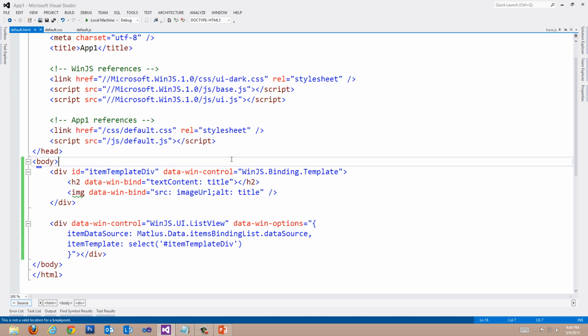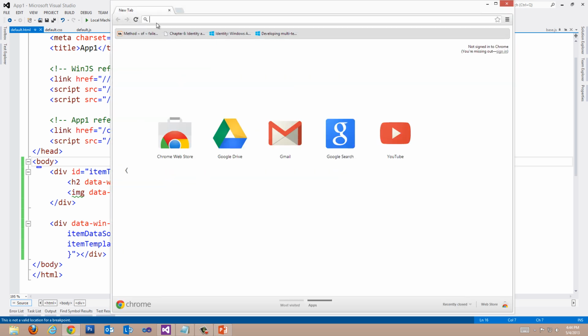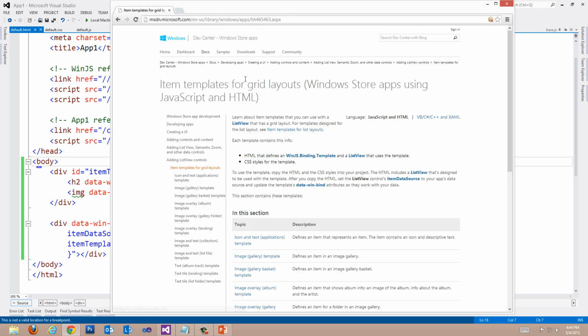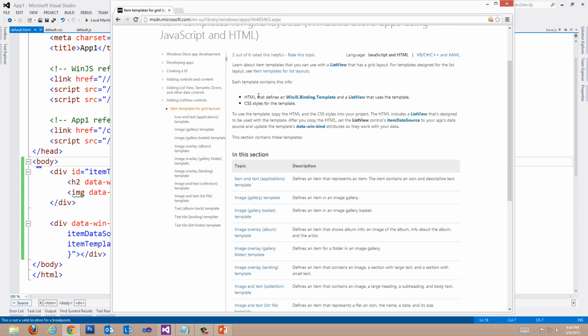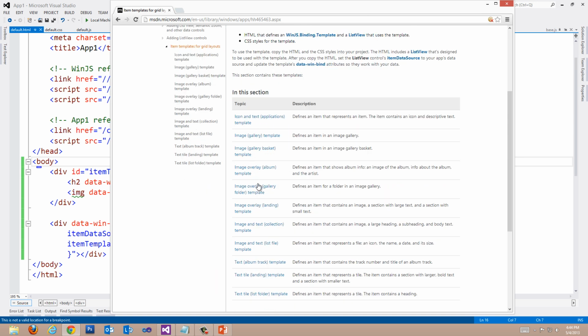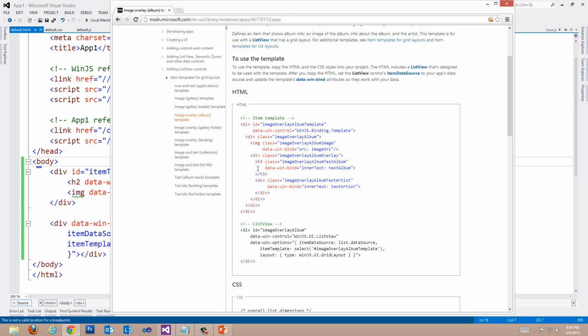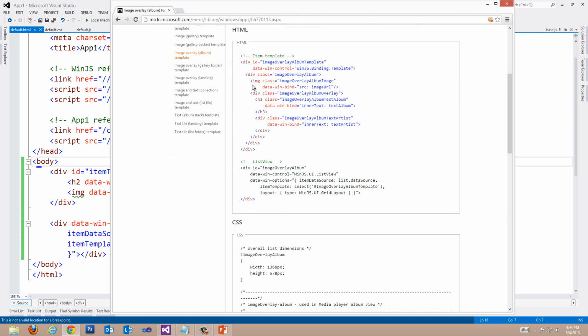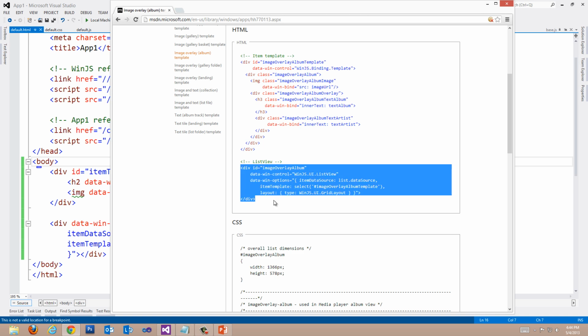So as you can see here, I'm just going to copy the URL. You don't see this on my screen. On this website here, it's an MSDN website, I'm going to pick the album overlay template. One of the things you see here is the list view. So I'm going to copy the HTML for the list view.